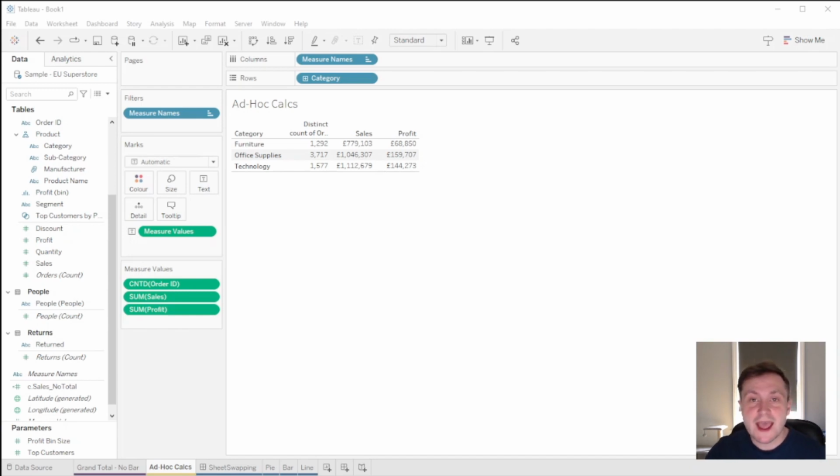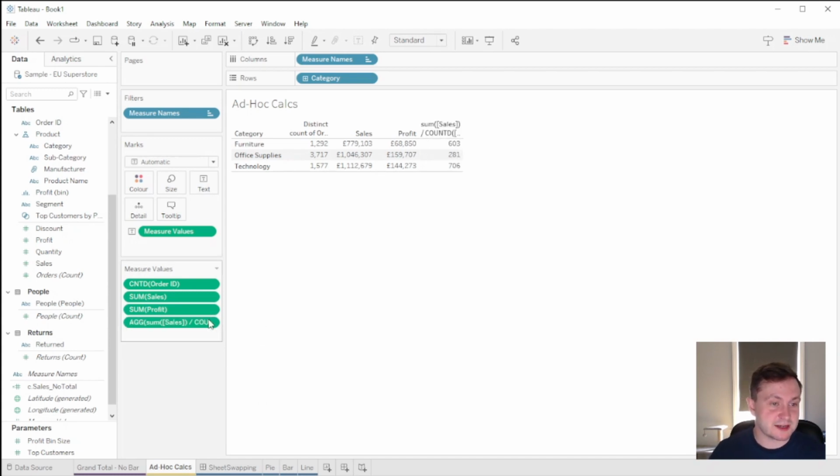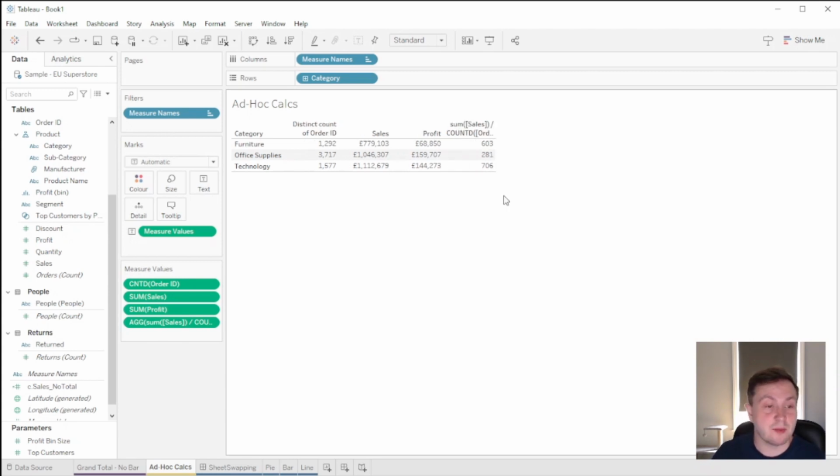So you can do this anywhere where you can drag a pill. You can do this on columns and rows, you can do this on your marks card. I'm going to do it within my measure values here. So I'm just going to double click, and you can see we get a little text box appear in the shape of a pill. And then we're able to type in our calculation. So I'm going to do the sum of sales, and I'm going to divide that by the count distinct of my order ID. And when I press enter, you can see that that now appears. So now we have got our sales divided by our number of orders.